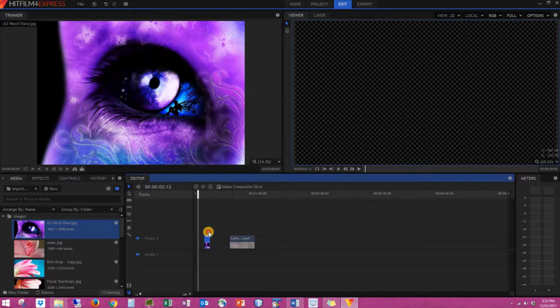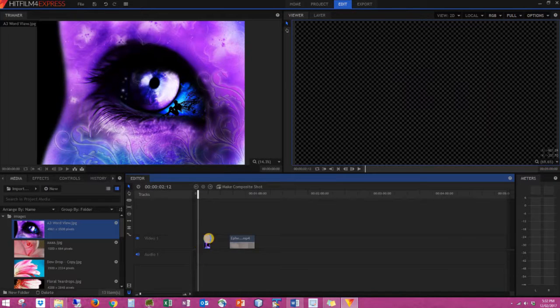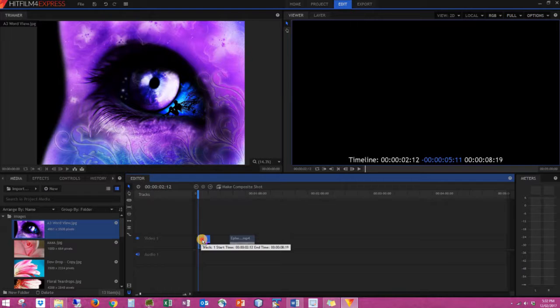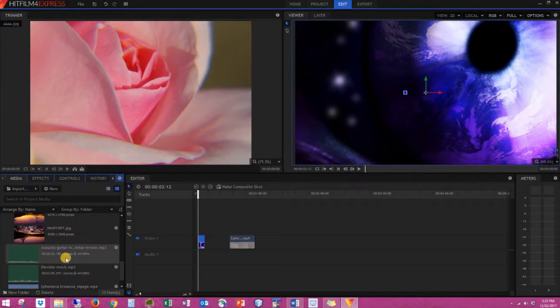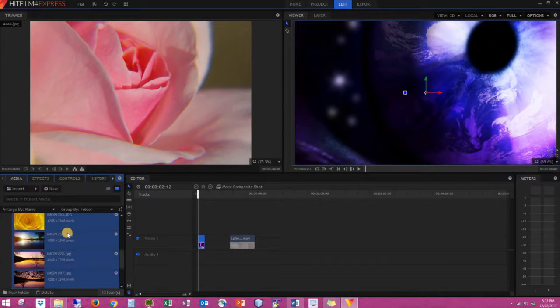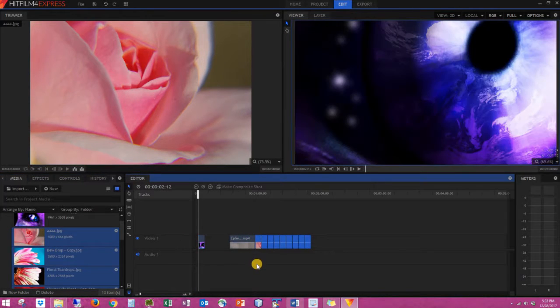Now you can make this sit for longer by simply extending that media clip on the timeline or shorter. It's quite easy to manipulate images. You can choose to import a number of images or one at a time, simply by clicking and holding shift as you select your images, and then you can drag them on and you'll see they all drag on one after the other.